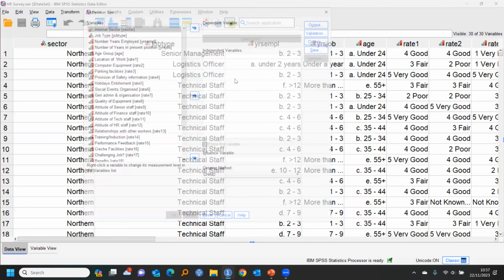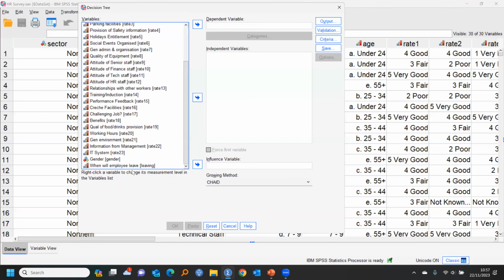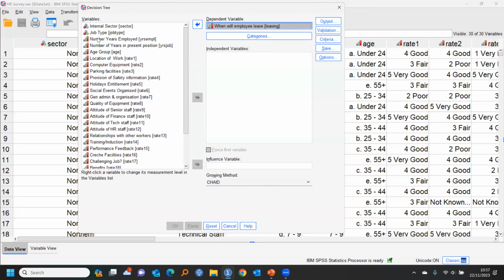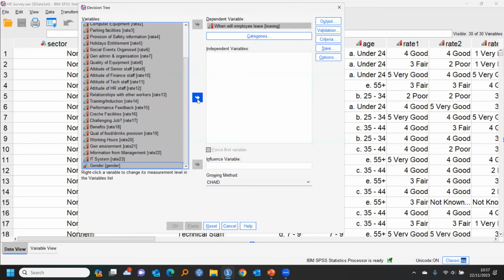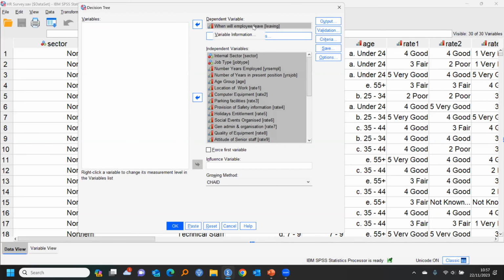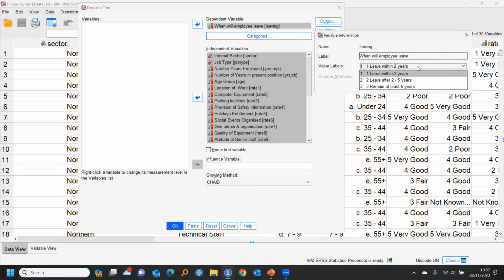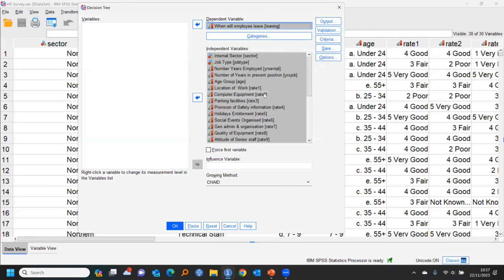This time with our decision tree, we're not really trying to predict whether or not somebody is going to buy a product. We're going to see whether or not an employee leaves within 1 year, 2 years, or 3, or remains at least 5 years. So this is an HR survey, and we can click OK at that point.